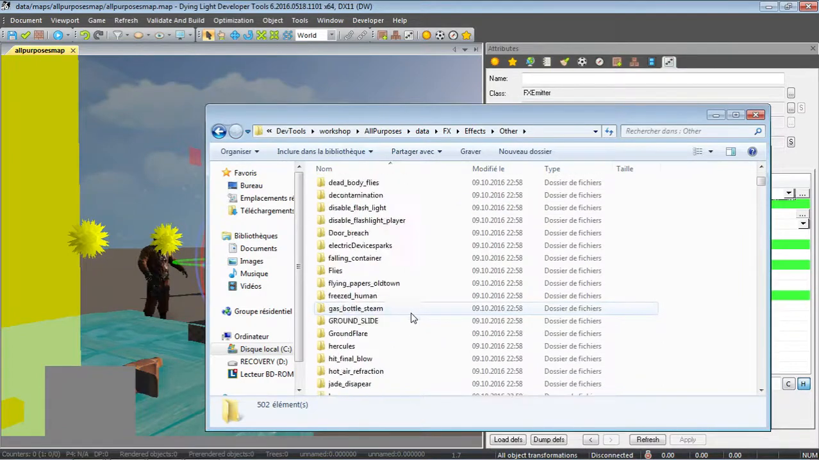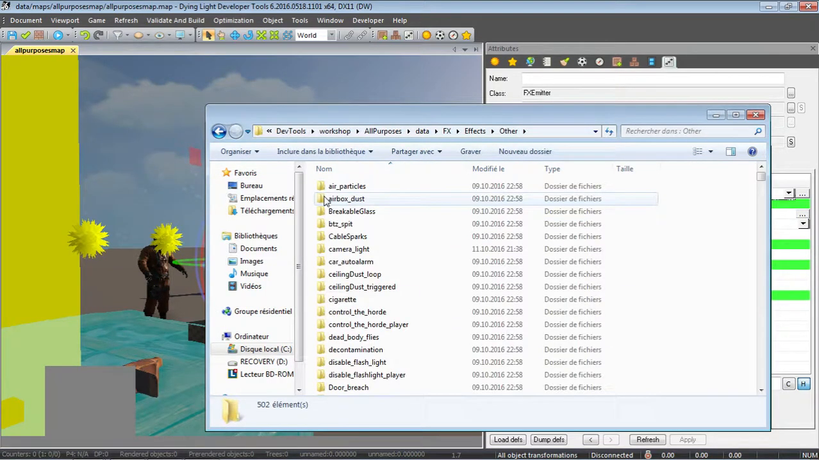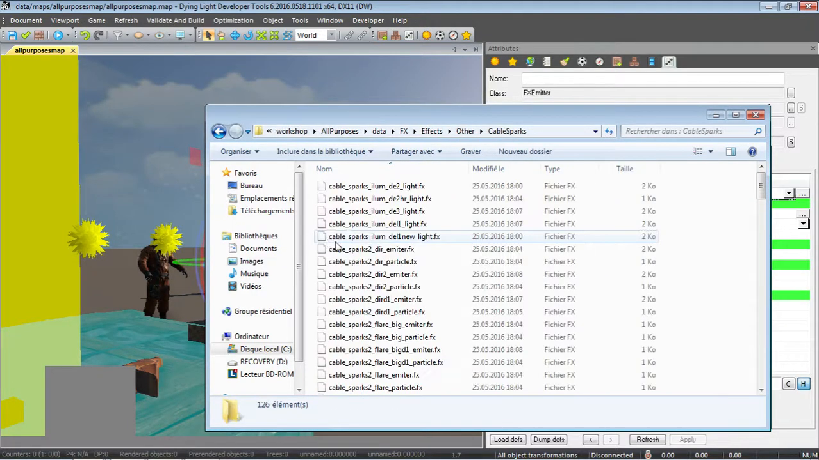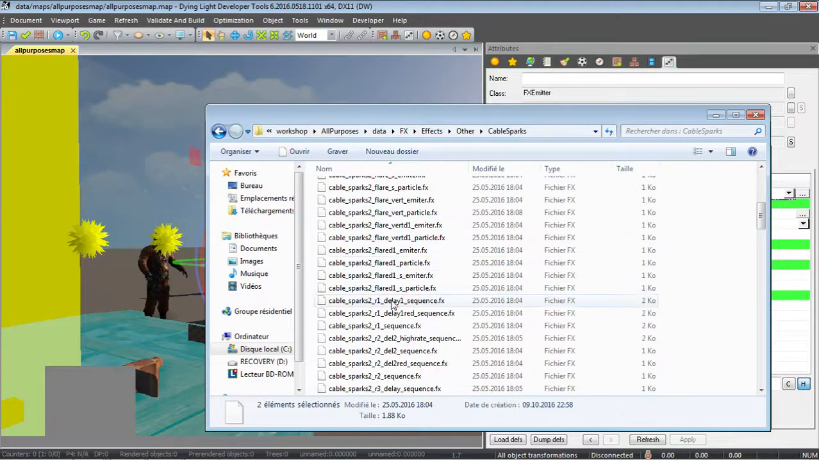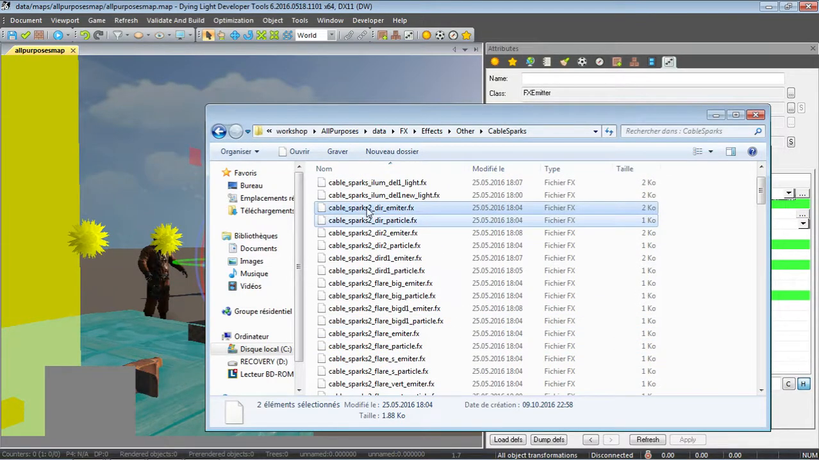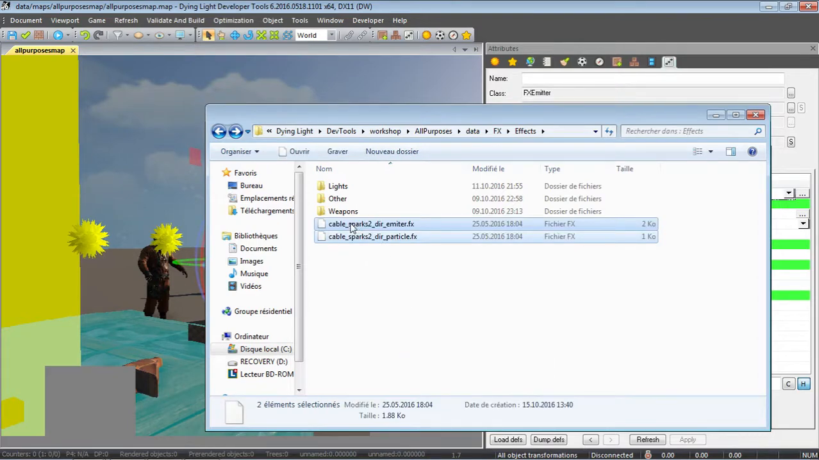You have a misc FX, weapons FX. So I will make a custom FX for this. So I can choose this one. Okay, I copy the emitter and particle FX, or I could make it with a sequence, but okay, copy and paste somewhere it is clear. Okay, and I change the name.